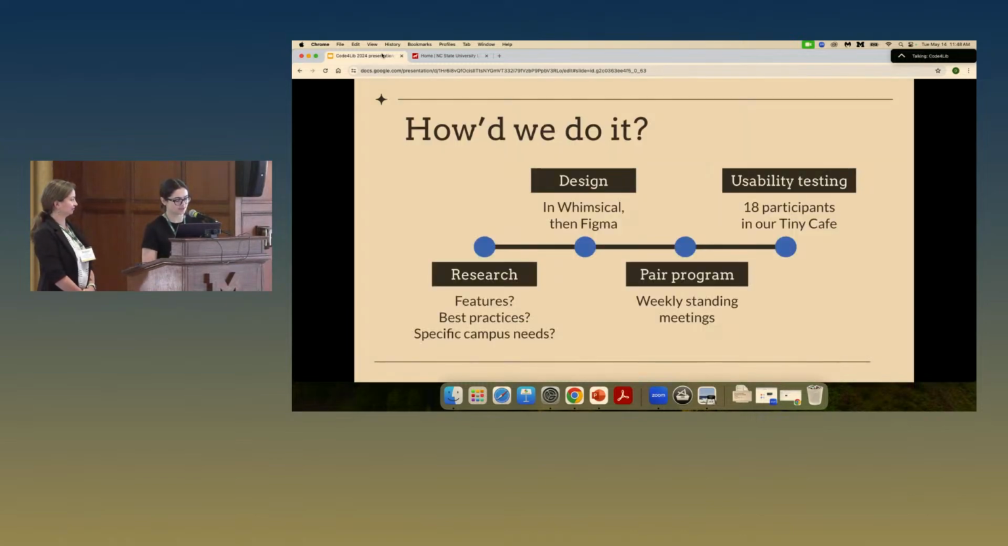Well, we first started off with research because we are librarians. We did a literature review of best practices and research in the field for these sorts of features. And we also checked with our campus disability resource office to determine that ADHD, learning disabilities, and autism spectrum disorder were most prevalent on our campus. So with this and our conversation with Jordan in mind, we identified the features we wanted to include. Robin then led us in a design phase using Whimsical and Figma. And Eric Olson, the other developer on our team, and I then set up weekly pair programming meetings to implement our design. Finally, we did a round of on-the-spot usability testing using our Tiny Cafe model, which Robin will tell you more about in a bit.